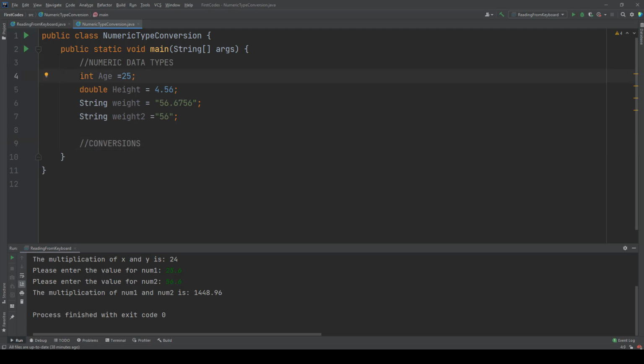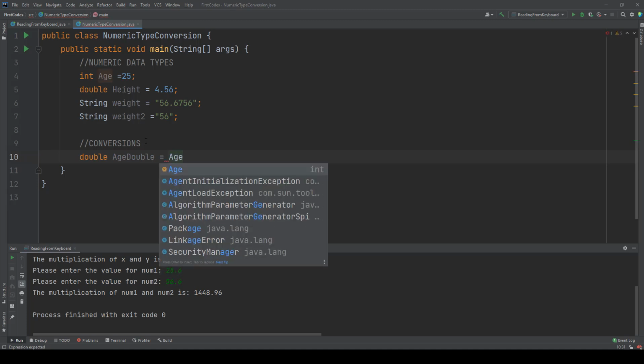In this pasted code, I've declared an integer variable called h with a value of 25, a double variable called height with a value of 4.56, a string variable called width with its assigned value, and another string variable called width2 with the value 56. So we will look at the conversions where we want to convert the h from an integer to a double. So we declare a new variable which we call hDouble, and we say this is equal to the h that has been defined earlier on.